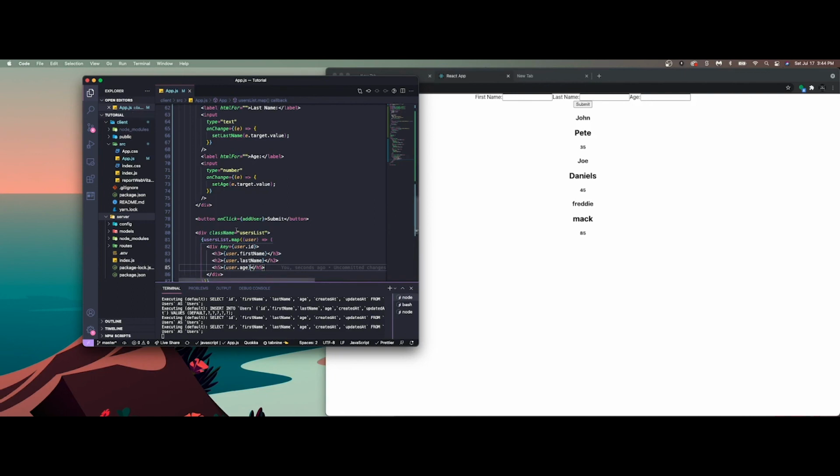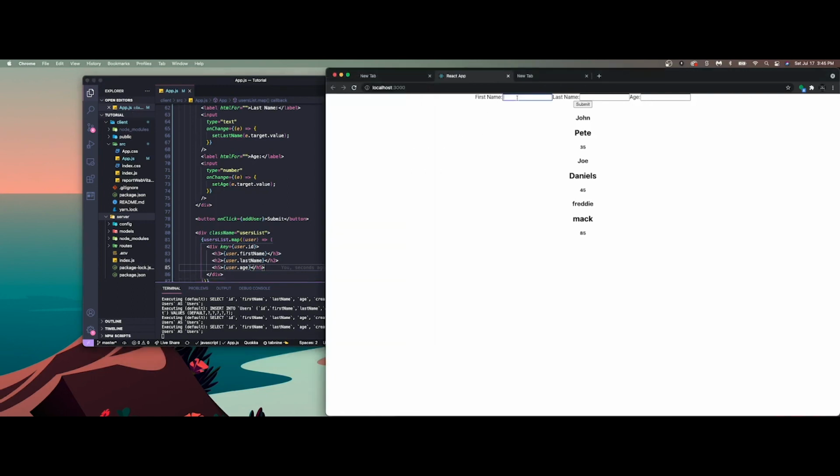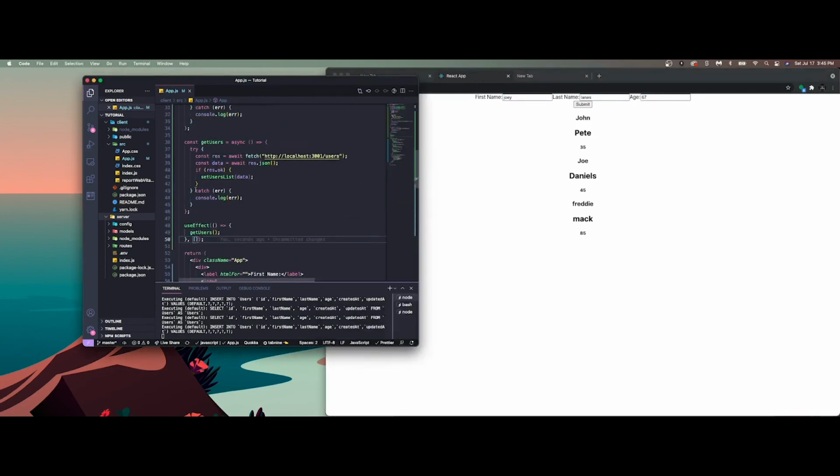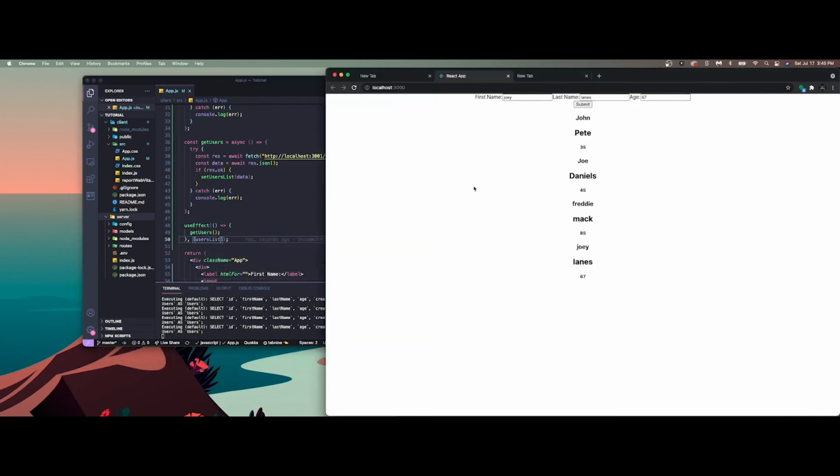So we're getting all the users, and then we can add a user. Joey Lanes, 67. Let's submit. Okay, so now I want it to add. So every time, I think in the dependency array, we want it to watch usersList. Right, I think that works that way. So let's do Young Tame. He's 67. And voila, there you go. So for each one that we add, it adds it here just by adding this to the dependency array for useEffect.